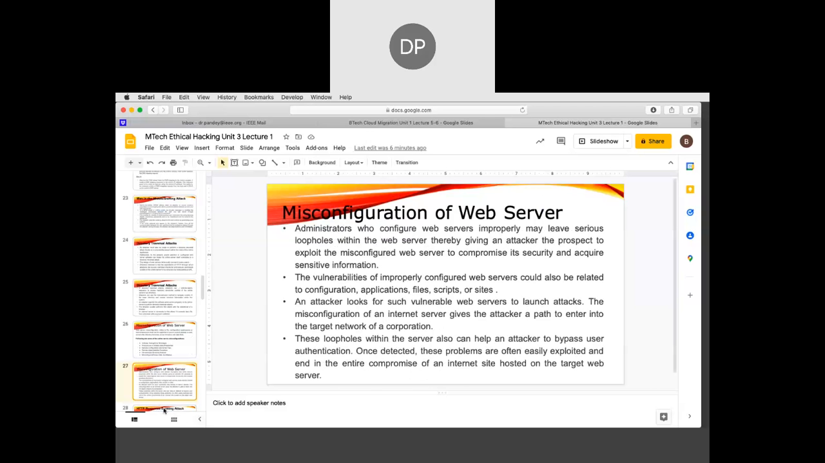Administrators who configure a web server improperly may leave serious loopholes within the web server, thereby giving an attacker the prospect to exploit the misconfigured web server to compromise its security and acquire sensitive information. The vulnerability of an improperly configured web server could be related to configuration, applications, files, scripts, or sites. An attacker looks for such vulnerable web servers to launch attacks.